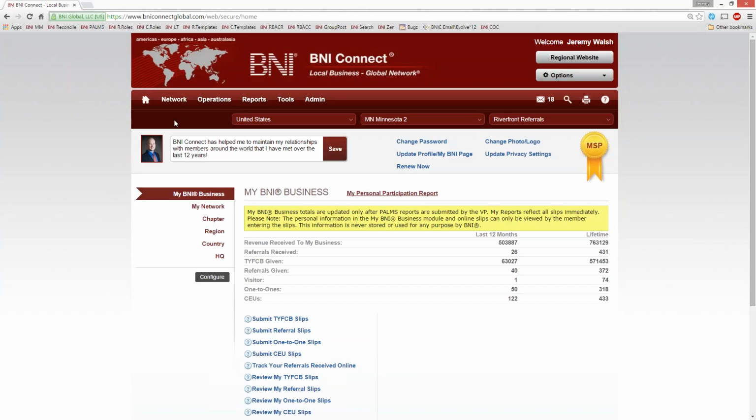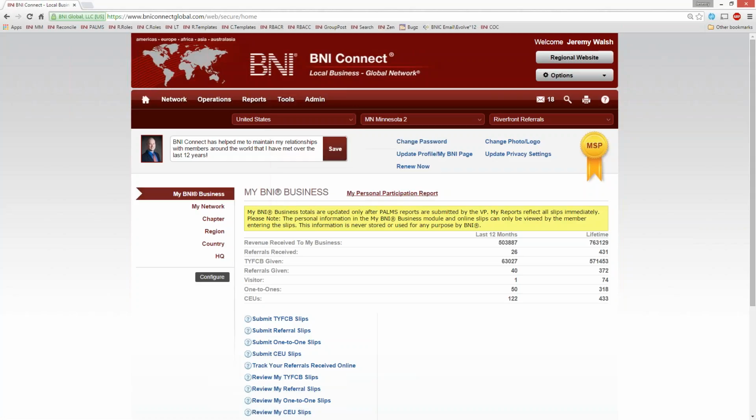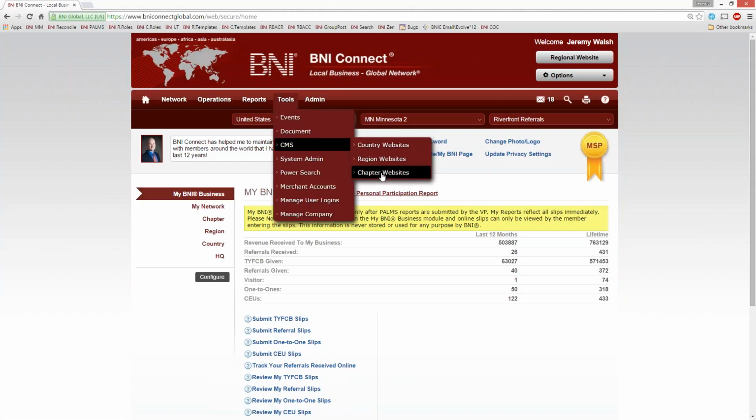Statistics and rosters and things like that is all going to be under reports. Now this function for managing the website, that is a tool. So we're going to have to go to the tools menu for that. And what we're going to be using is something called a content management system, or CMS. So we're going to find this under tools, CMS, and more than likely the only thing you'll see there is chapter websites. So we're going to go to chapter websites.